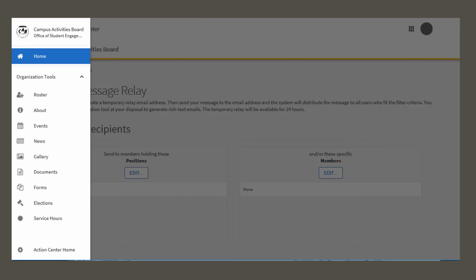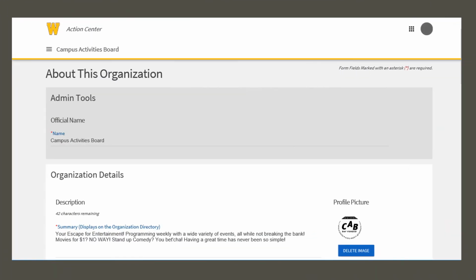Next, we will go over the About page. This page is what the general public can see about your RSO. Feel free to insert as much or as little information as you would like. You must include your name and a brief summary of your organization. You can also add a logo, address, and phone number, and link to your outside website and social media.